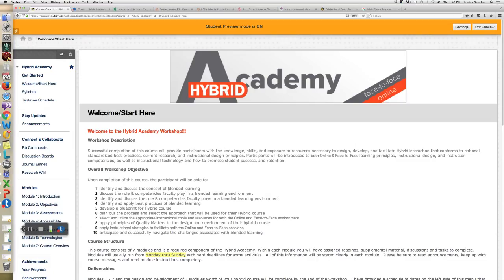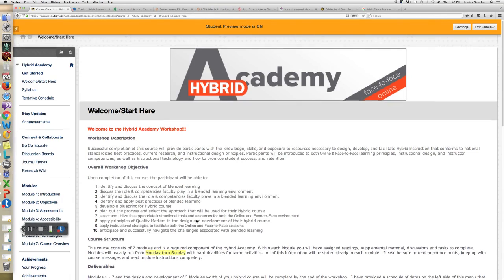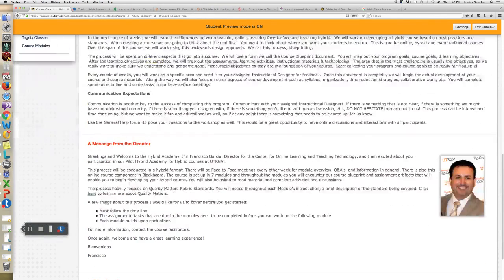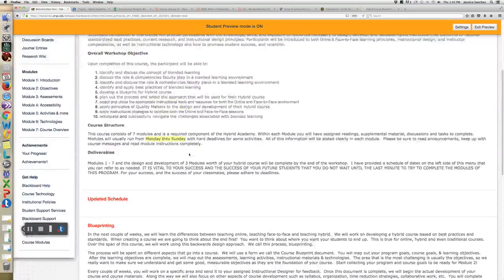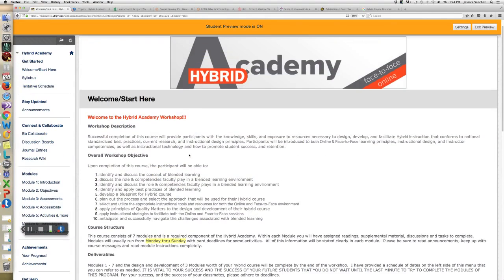So let's begin with the Welcome Start Here page. You'll notice that this is the entry page of the course. Here you will find information about the workshop, course objectives, and even a message from the director. Scroll down a little further. Your next step should be to visit the syllabus on the course menu.